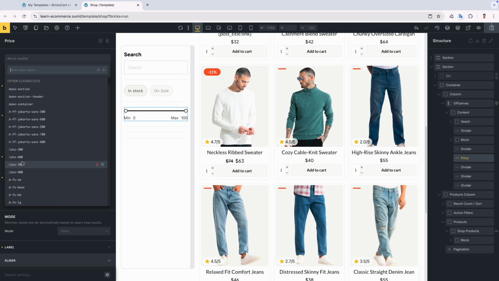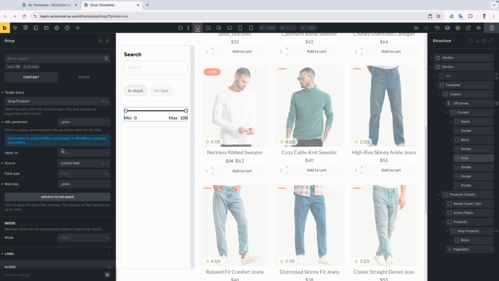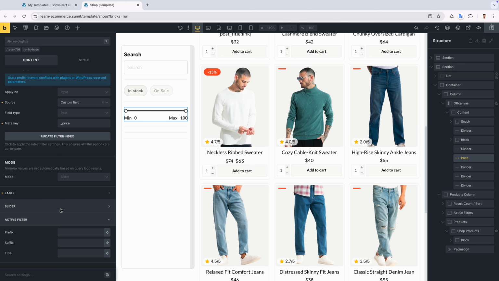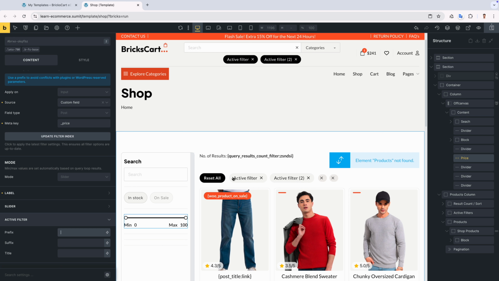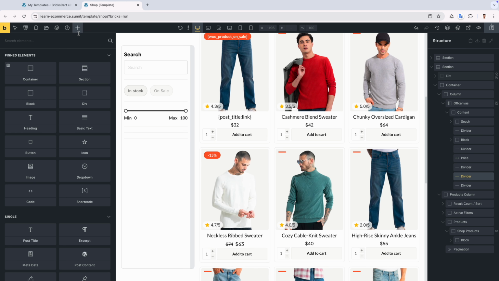Let me add font family as well, and font size, base, and active filter. This is basically will appear here in the active filters. Okay, and you can add the prefix, whatever value or term will be selected in the filters. This active filter prefix will appear before the selected value or term. Okay, I want to give it price and empty for suffix. Okay, and now come to next one, add checkbox.